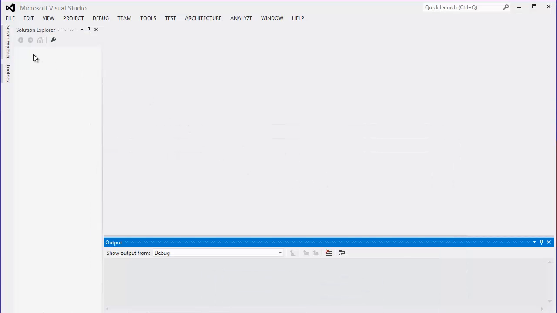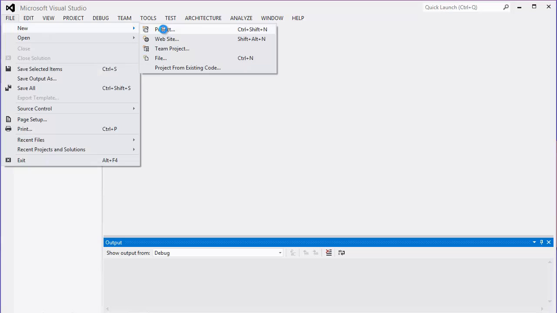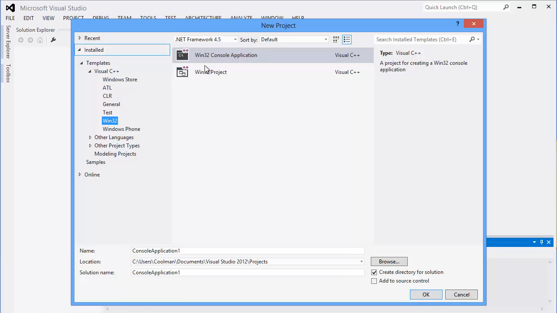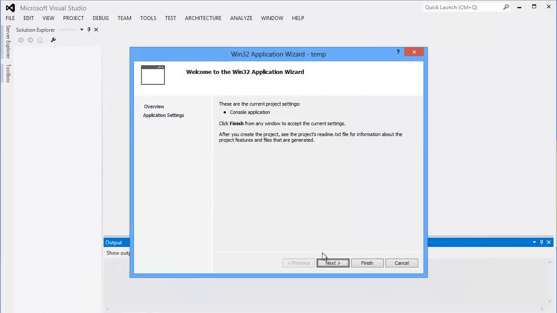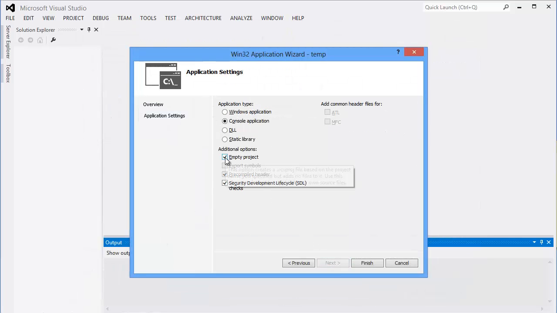DLL. So go to your Visual Studio, start with C++, Windows console application, and I'll call it temp. Hit next. Use empty project. You can uncheck this, or you should uncheck this if this option is available. And here, just make sure you have console application. We are not going to check DLL right now. Okay, finish.